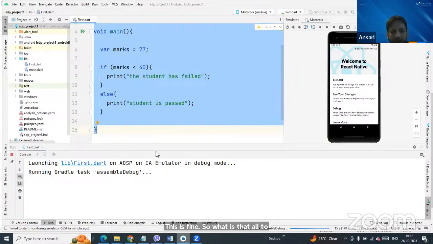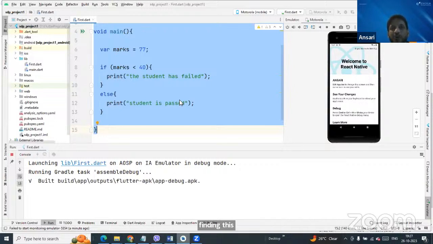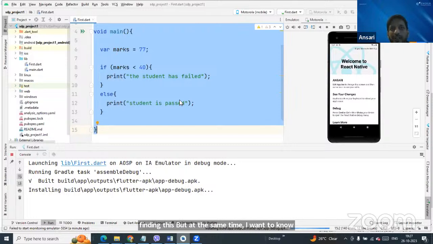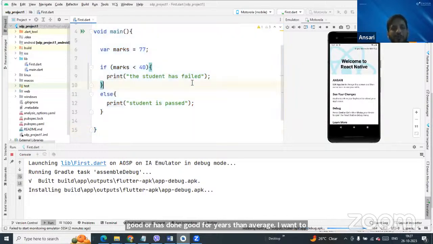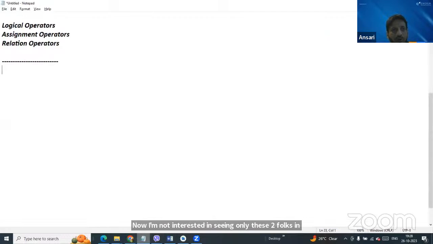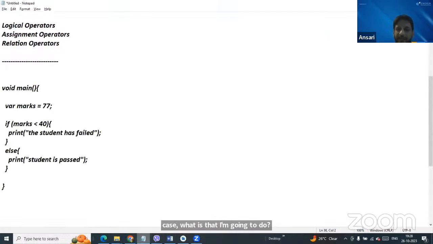But now there is a problem here. I am just finding whether the student passed or failed. But at the same time, I want to know whether the student has scored excellent, or very good, or good, or average. I want to check that also. I'm not interested in seeing only these two outputs. In that case, I'm going to use this if condition again.